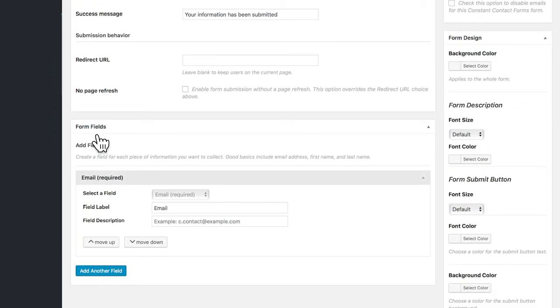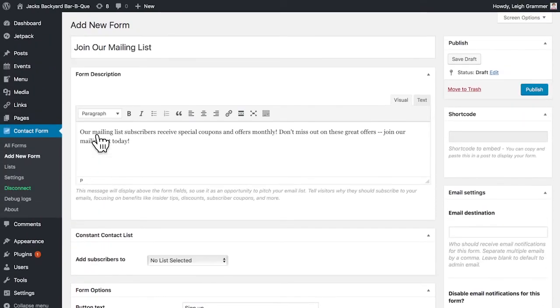In the Form Fields section, decide what information you want to collect from your contacts. By default, email address is added for you. If you have other fields you want to add, click Add Another Field. You can also customize your form design in the sidebar here. When you're finished, click Publish.